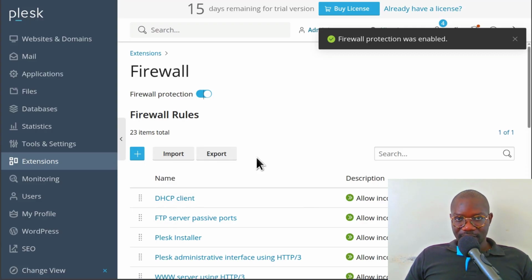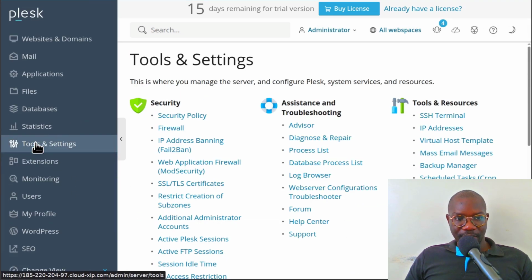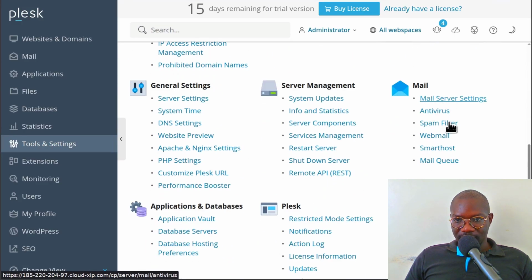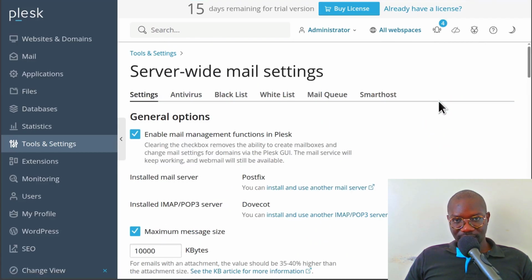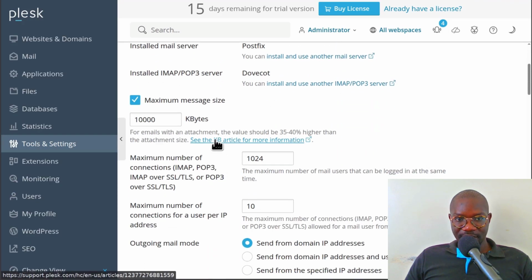So the next thing, let's confirm if Plesk has the mail server enabled. So to do that, you just come here under tools and settings. And then let's look for mail, go to mail server settings. And you want to ensure that Plesk has enabled mail management functions. So for me, it's already enabled, so I don't need to do anything else. I'll leave it like that.